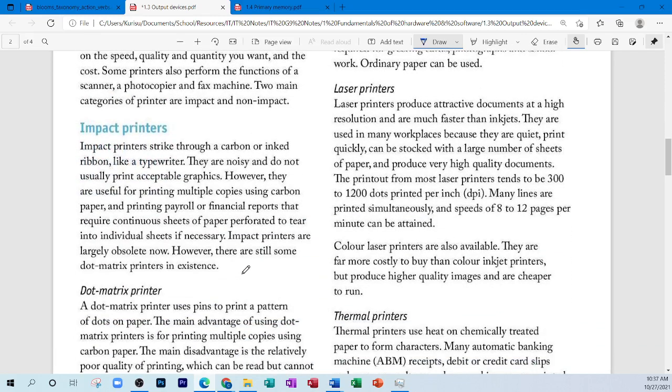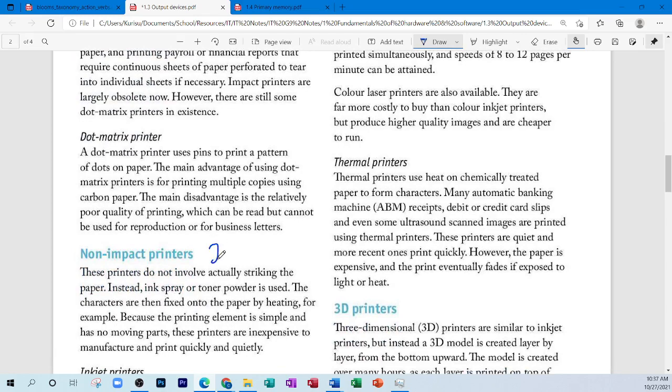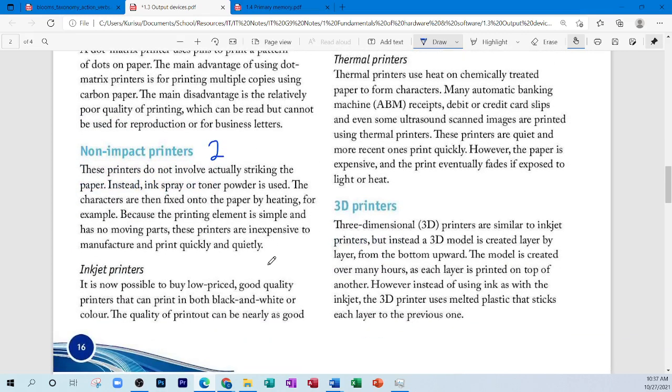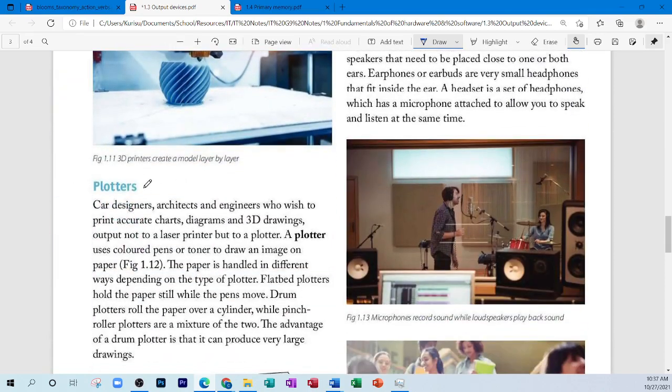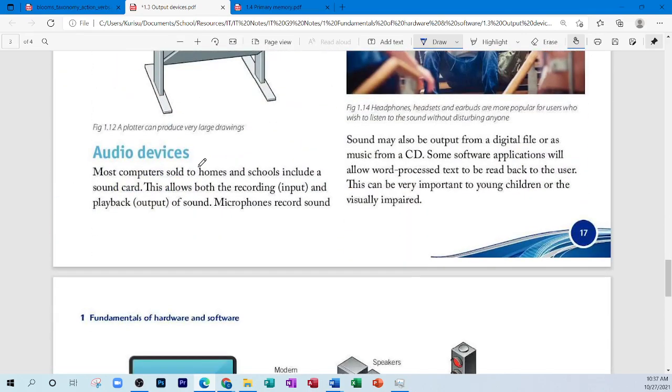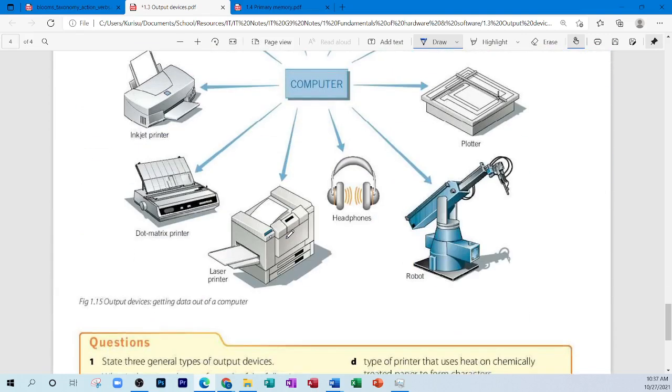We're going to be looking at the two types of printers. We have impact printer, we have non-impact printer. Then we're going to look at what is a 3D printer, what is a plotter, and finish off with the output device, which is audio devices.